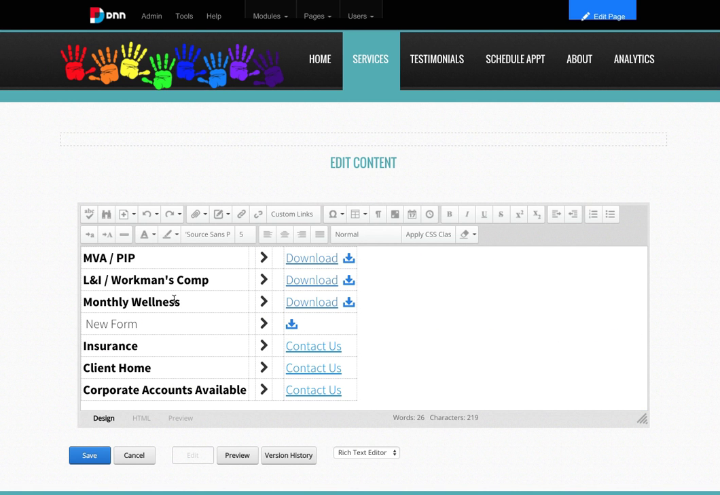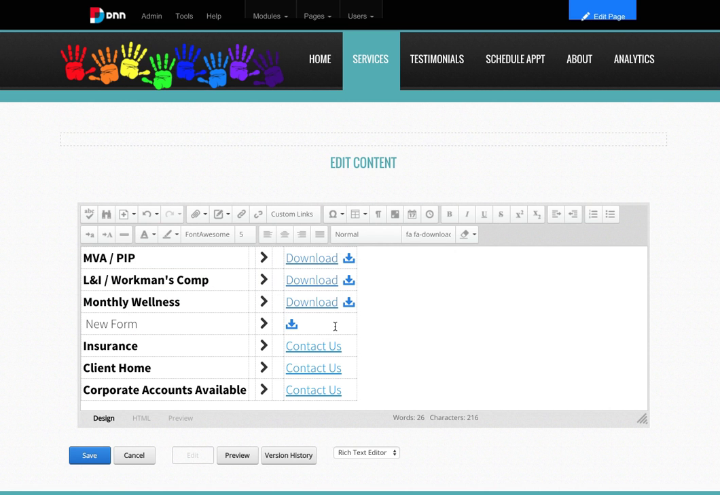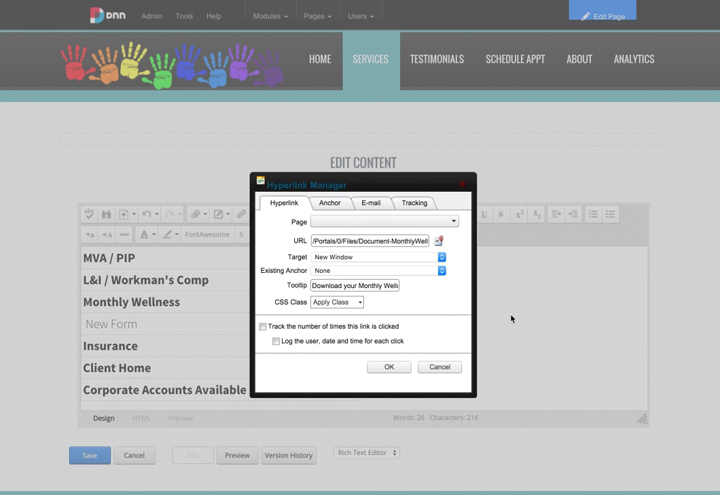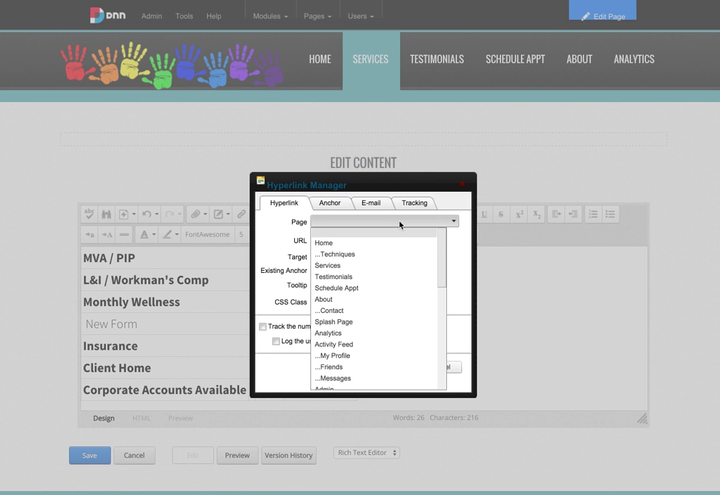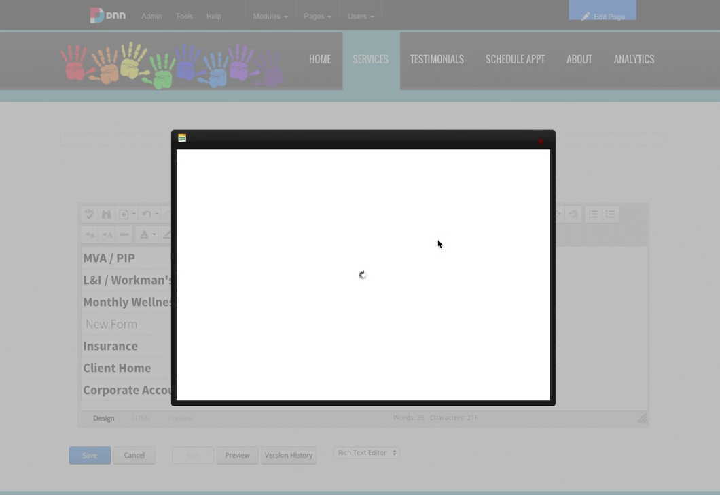It's actually set to download this monthly wellness form. So now give the title of your new form, put in the text of what the new form is, and then you'd hyperlink the whole thing using this hyperlink tag. Okay. All right. So that'll come up, and you tell it, do you want to go to a page on your site? Let's see. URL.